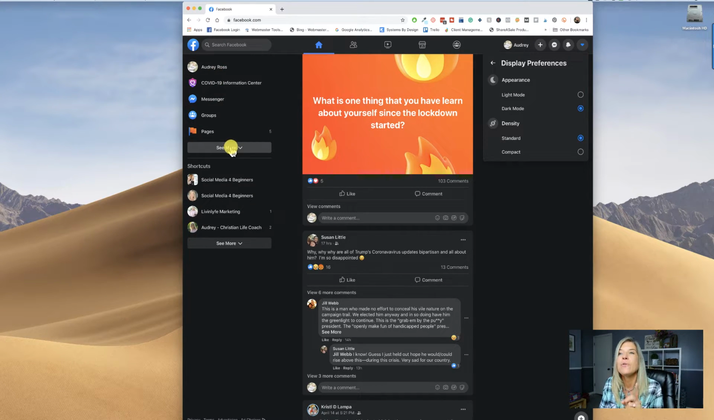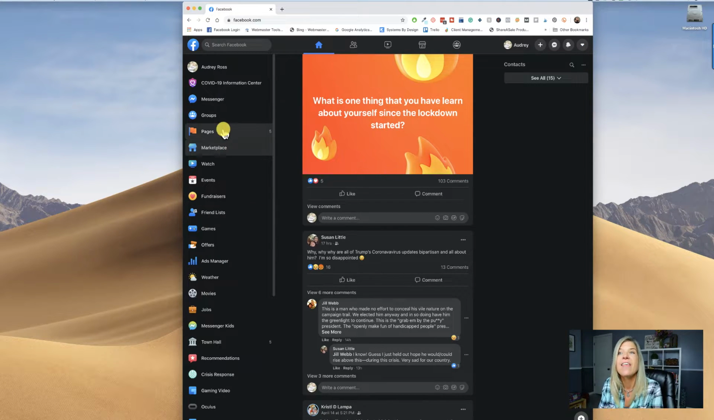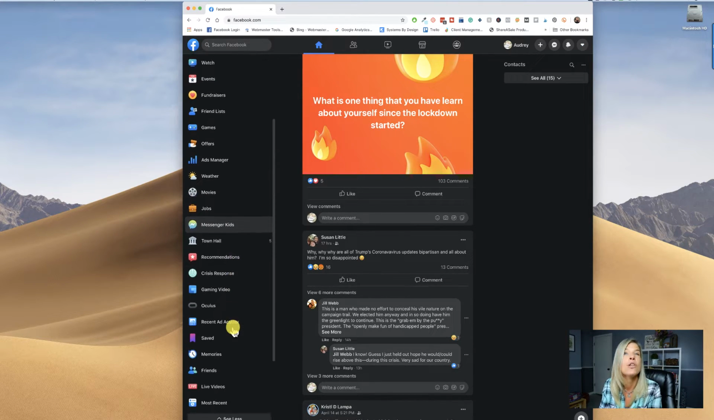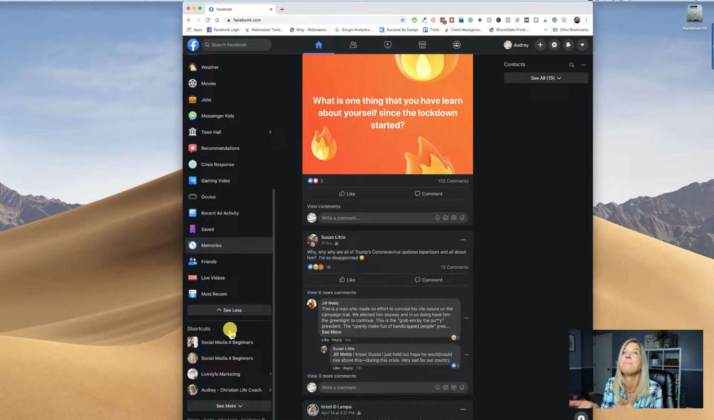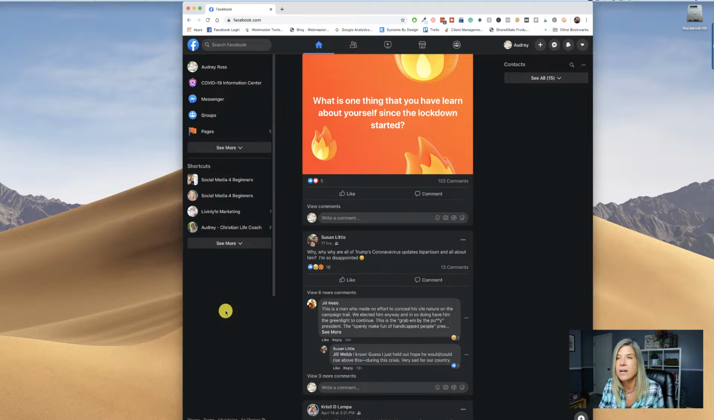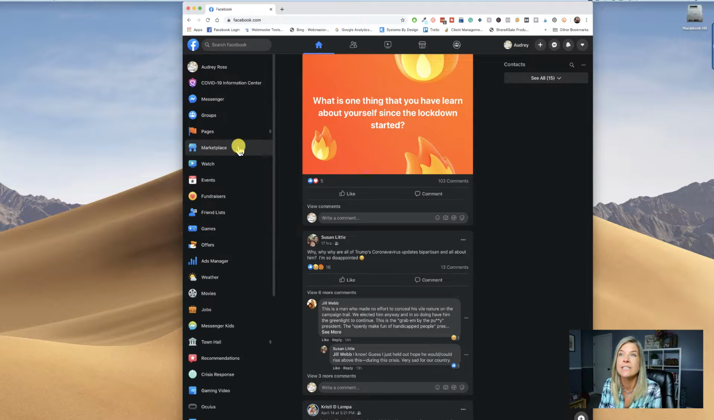However, when you click on see more, this is where you get all of those other options that you had before. So you used to have this, and then you had your shortcuts, and then you had something else, explore. I think it said explore. But now that explore is all up here. So you're going to say see more.